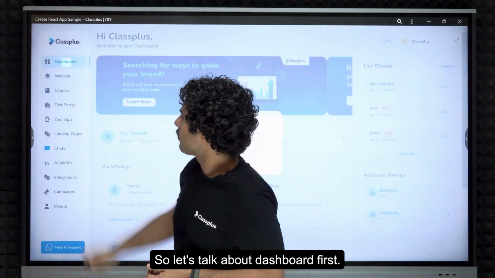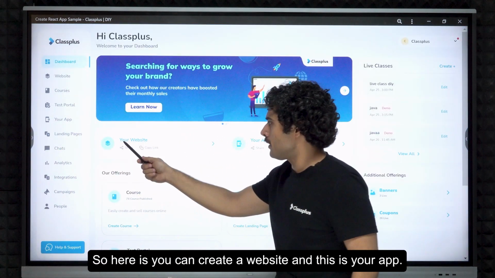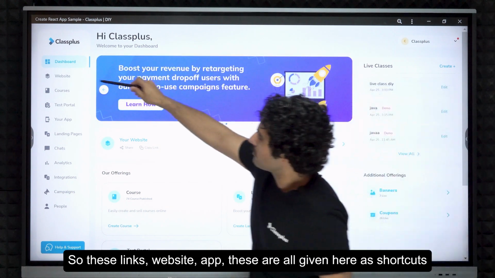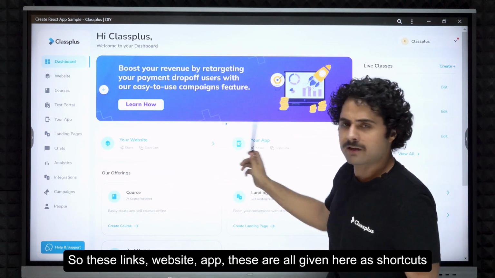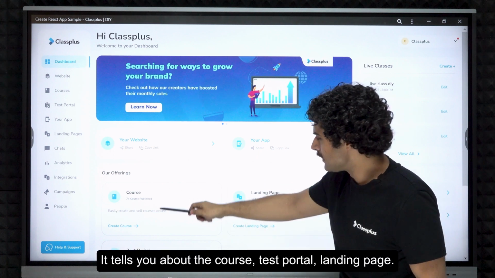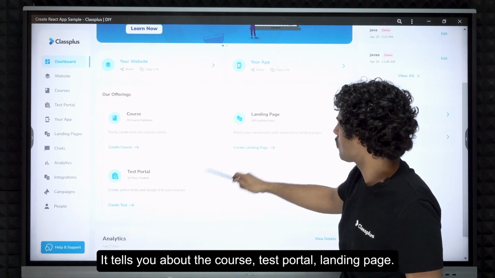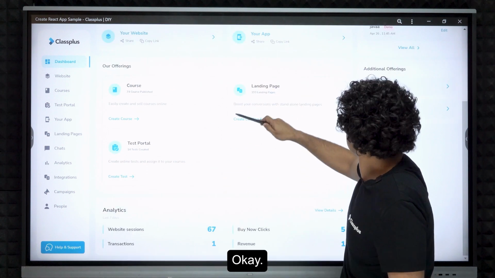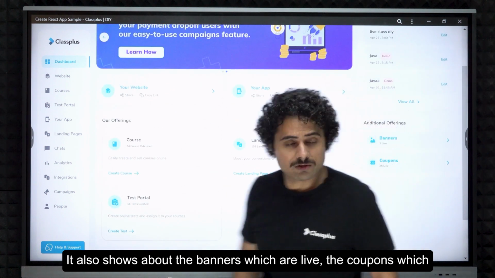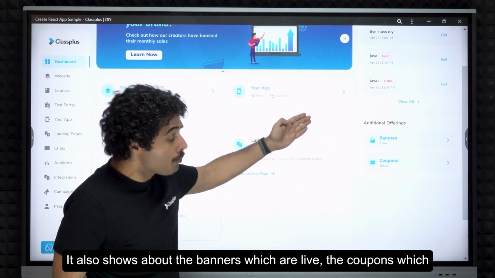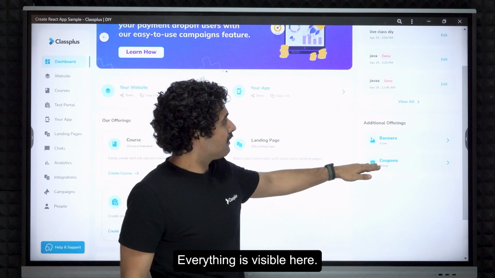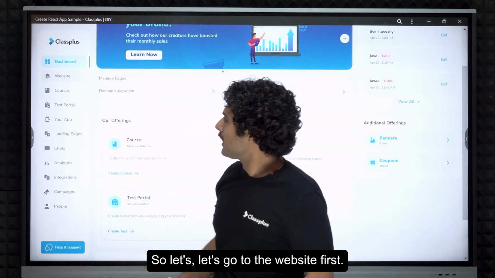So let's talk about the dashboard first, what all is there. So here you can create a website, and this is your app. These links, website, app, are all given here as shortcuts. It tells you about course, test portal, landing page. So everything that you see here also shows up on your dashboard. It also shows the banners which are live, the coupons which are live. You can create discount coupons from within the ecosystem. Everything is visible here. So let's go to the website first.